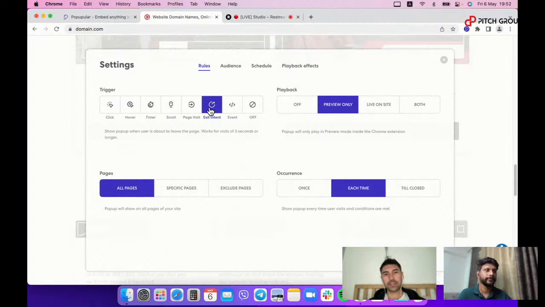Exit intent, if somebody is about to leave the page, you can trigger a pop-up. And then we have an event that we're working on. It's not live just yet, but this basically will give you a small line of JavaScript code, which you can place in your app and then create your own custom triggers based on something that may be happening in your application. And then finally, you can just turn this off. And then again, this can be useful if you may want to use this to trigger this pop-up from another pop-up.